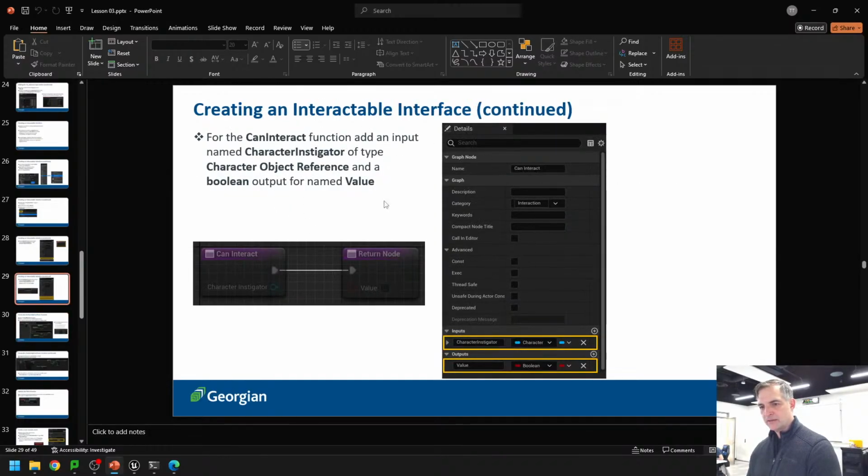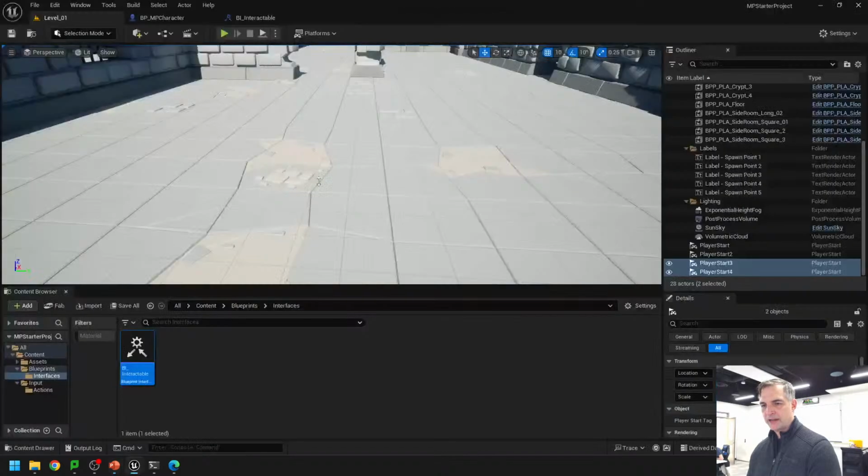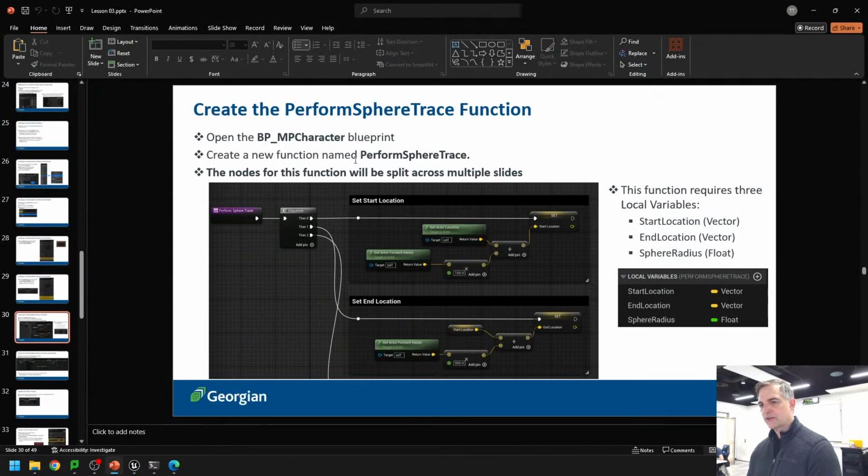So now that we've done that, I've made those two functions. I have my interface. We can close this now. I don't need it for now. But what I want to do is, in my MP character, I want to be able to perform a sphere trace. Now we've done this exact function in the third person perspective project we did before. We're just doing it again. Last time we did it in C++, and now I'm doing it in Blueprints. So you can see it in Blueprints.